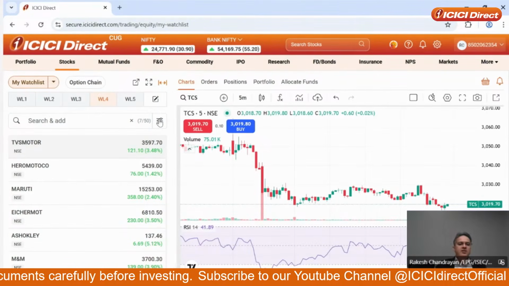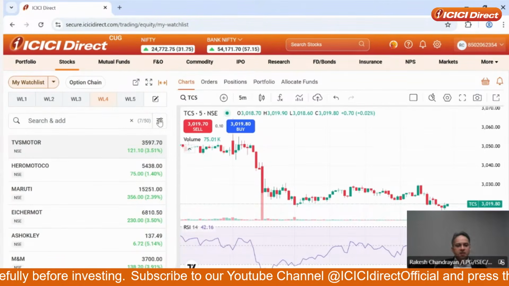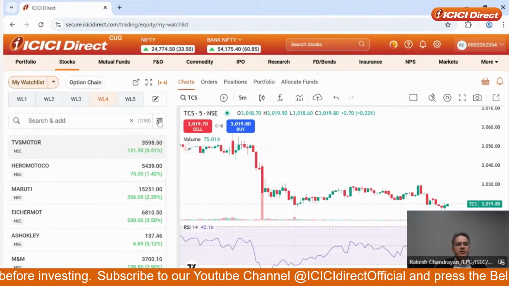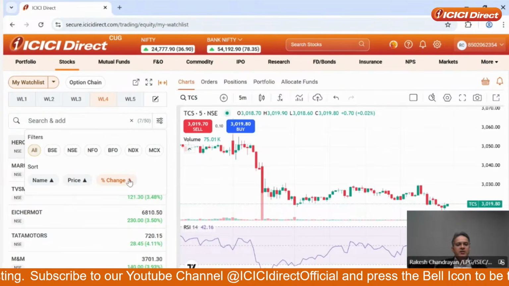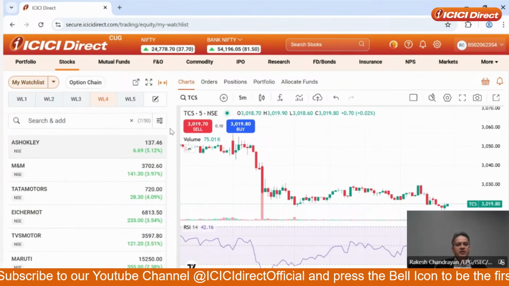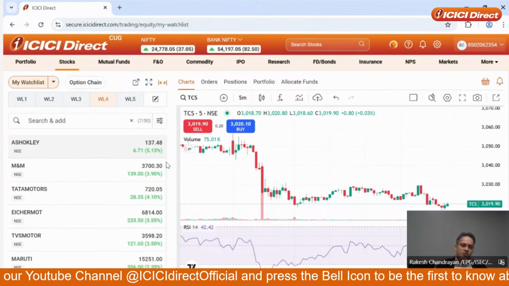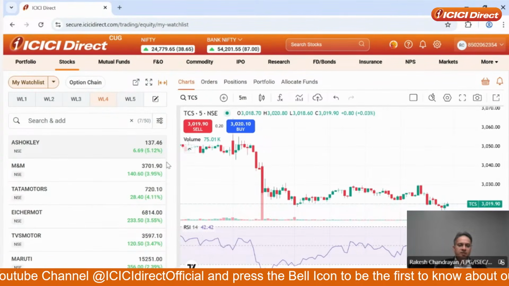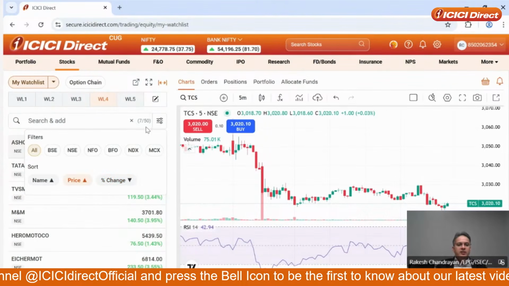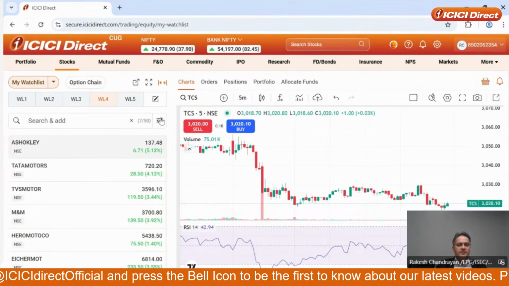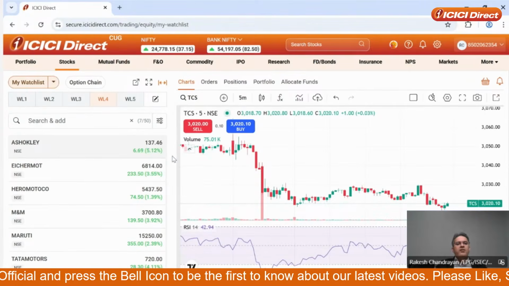Now, in the focus watch list I created on the auto sector, which stock has performed very well? I sorted by percentage change in descending order. Ashok Leyland is up by 5%, M&M is up by 3.5%, close to 4%, and Tata Motors is close to 4%. If I want to see the price changes, I can see that. If I want to sort by name, I can sort it by name.